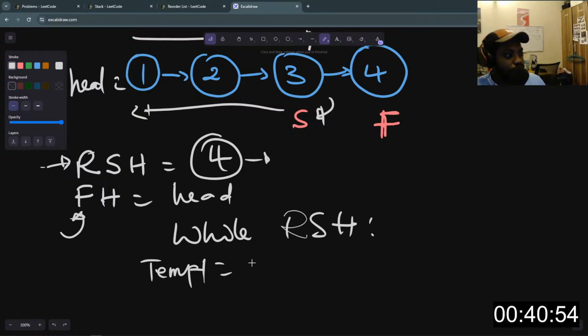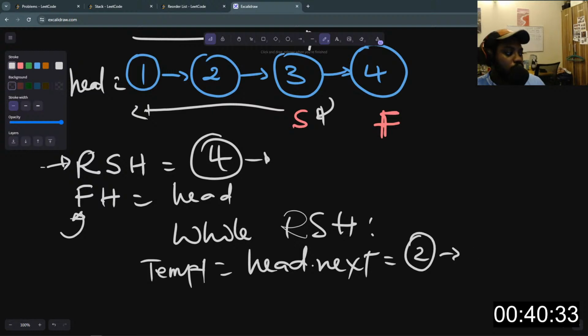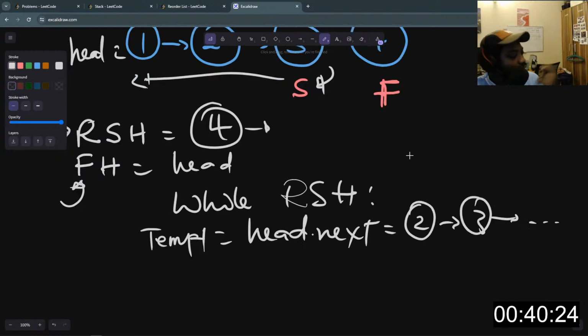So it's going to be 2, 3, whatever. Let's just put 2 and 3. So let me put it this way. So how do we get 2 and 3? We'll simply say head.next, right? Head.next is simply 2, 3, and 4 and so on, right? So head.next is there. We can get a second one, but in this case we don't need a second node.